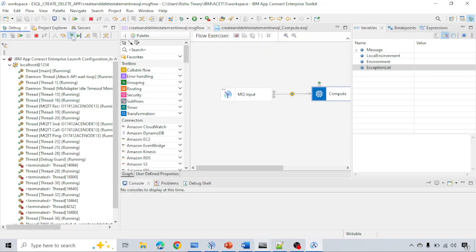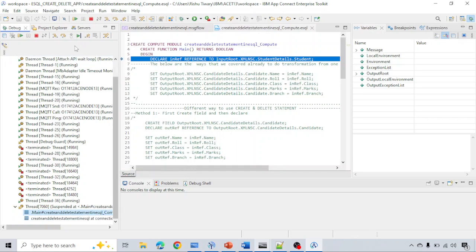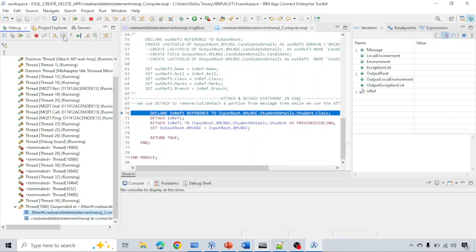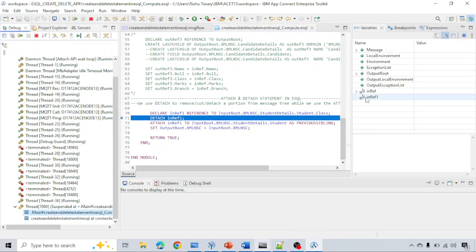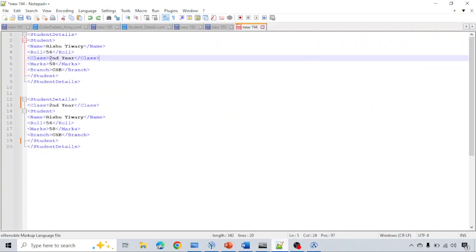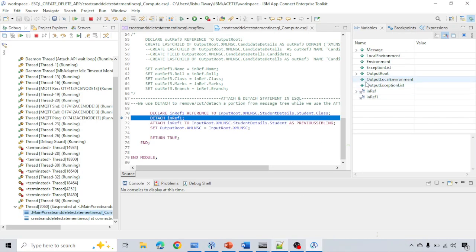If I go under the compute node, you can see inref is not required. You can see I am just declaring inref1. Inref1 will point till class. So let's see. You can see inref1 has been declared, and it is pointing directly till class.